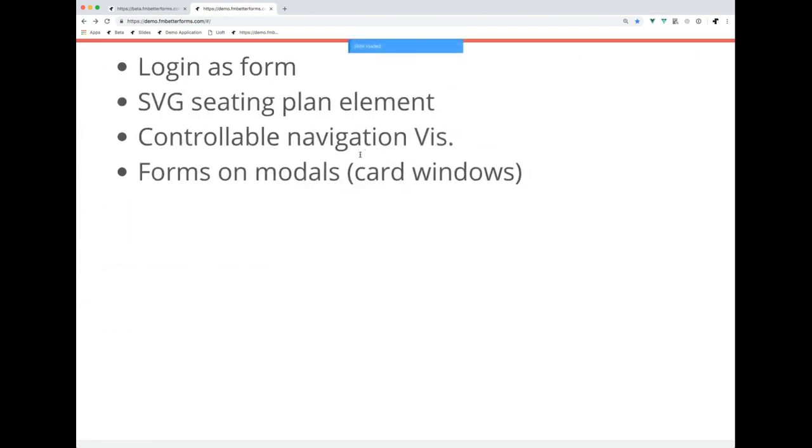I just want to mention a couple of new things that are coming into the BetterForms platform. I'm not going to go into the details just yet, but these will all be coming out over the next month. Our login authentication pages will become a form. That means you can add additional styling and design it any way you want, just based on all the other pages in BetterForms. We're going to be adding an SVG seating plan.